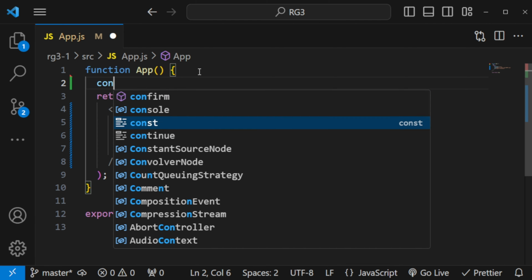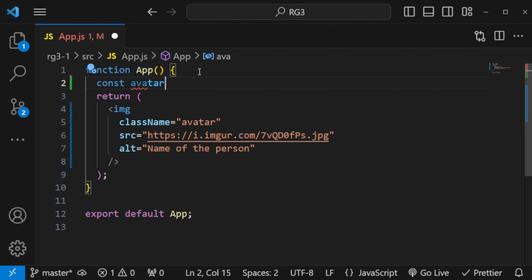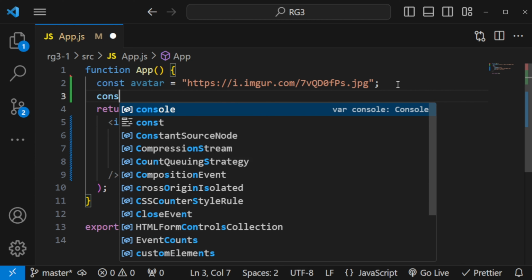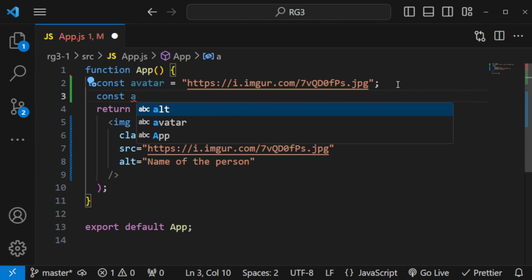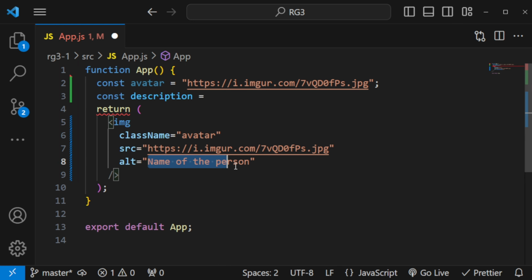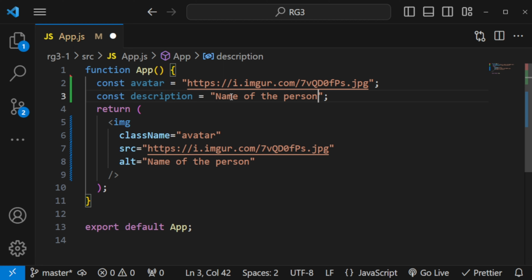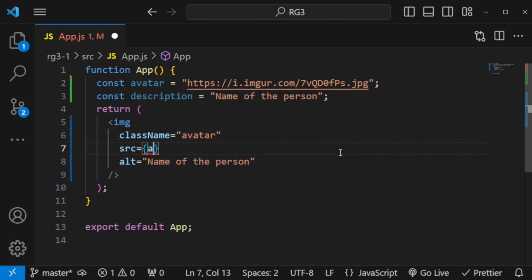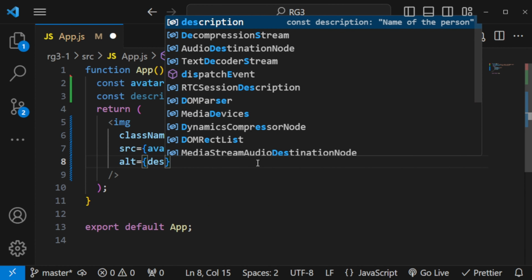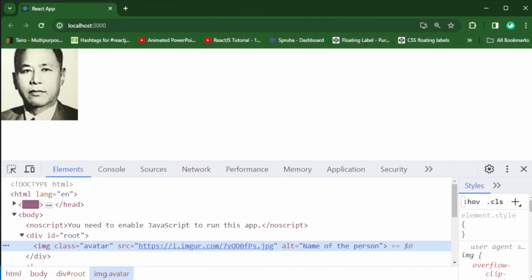We need to create a constant as avatar equals to, just copy this URL and paste it here. In the same way, you need to create one more constant for alt text or description. We will be mentioning here as description equals to name of the person. Now you can call this constant directly by using curly braces. src equals to avatar and alt text as description. Let's see the output here.